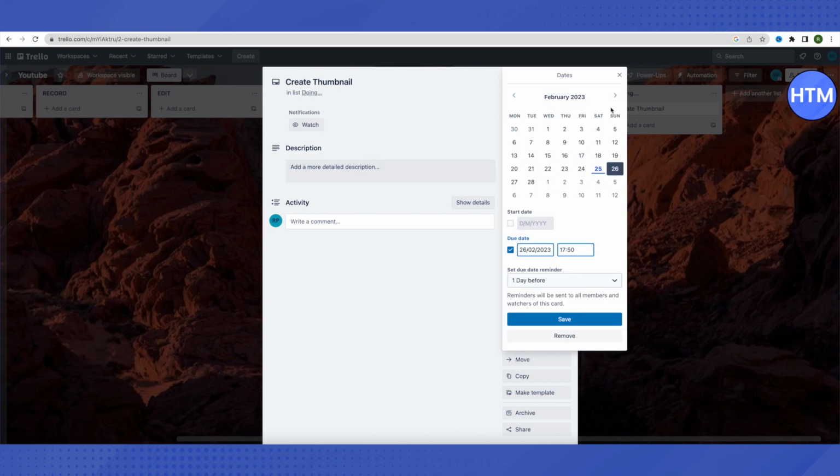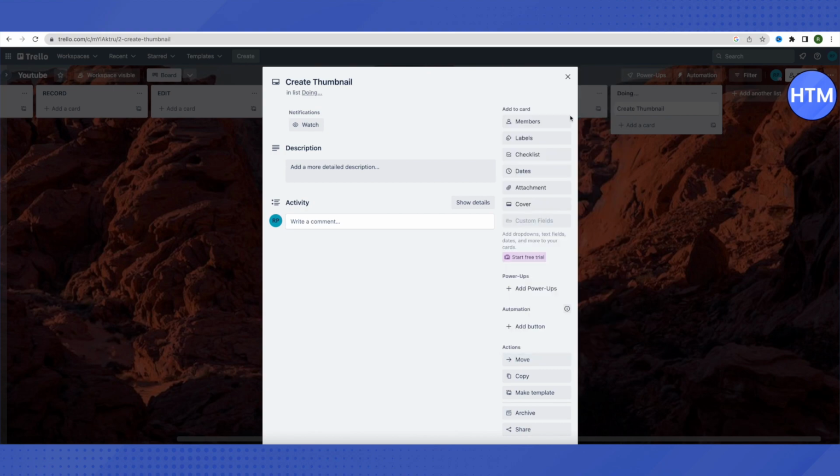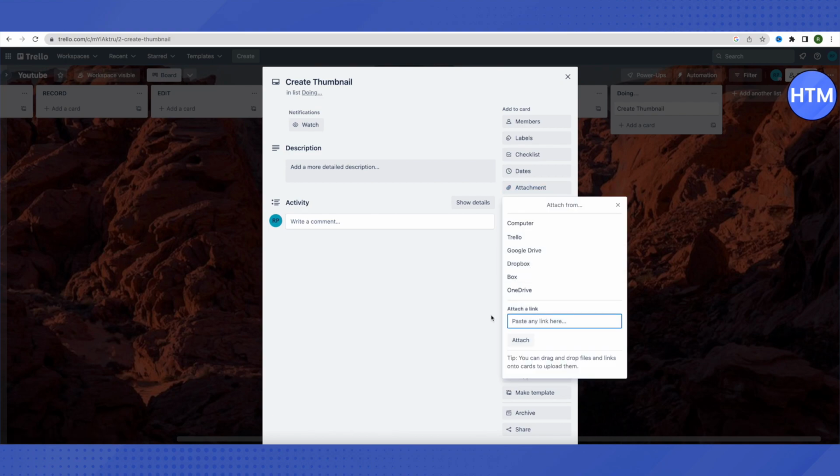You can also add different dates to it. Like you want this to be completed within 2 days, then you can just simply add 2 days of date over here. And you can also add attachments to it. Like if you want to give reference to your team about this particular thumbnail, and suppose there's some thumbnail already available on the internet, you can just copy paste their link, and your team will be able to see that this is the kind of thumbnail you are looking for. You can upload it from your drive, from Trello, or your computer. There are various options available for you.